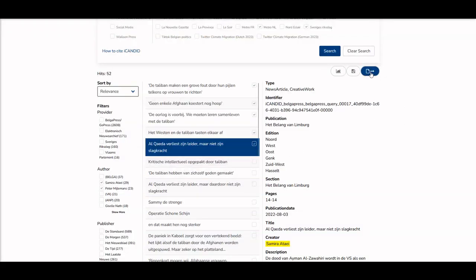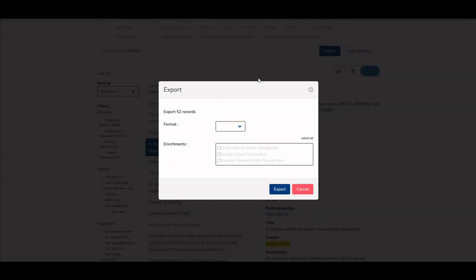Next to the Save Records button is an Export button, which will open a new window. This allows you to export your results in several formats, and the link to the export file will then be sent to the email address that is tied to your account. That link will remain active for 10 days.